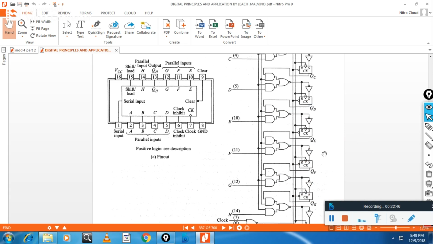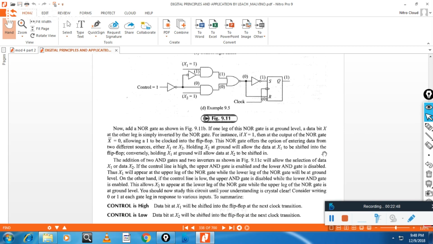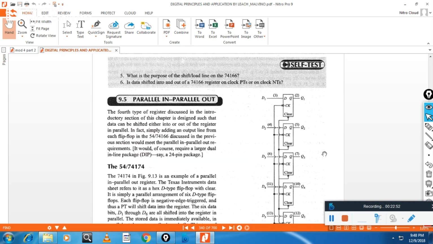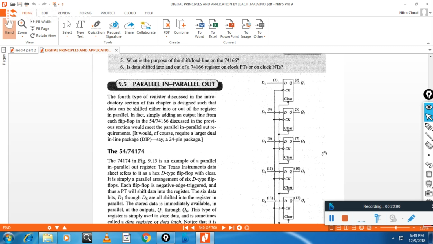So this is the diagram of a PISO. Now we have one more diagram, one more version: parallel in, parallel out. This is called a data latch. In the exam they may ask this one, the 8-bit data latch.